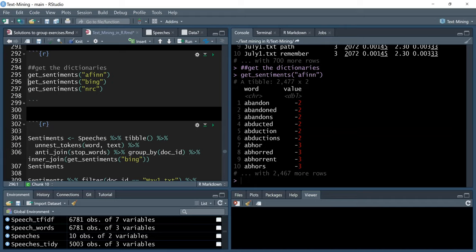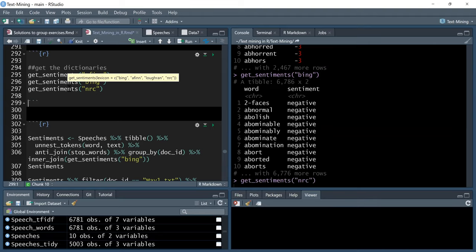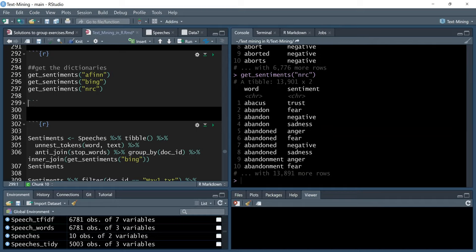So you can see AFINN has a numeric scaling where you have negative and positive values. With Bing, it has a binary classifier, it's either negative or positive. And with NRC, you have the sentiments, and they classify the words into, I think, about 7 categories, like trust, fear, anger, whatever. And you notice there are repetitions of words. Now, these dictionaries were trained using words from the internet. Some were trained using other data, I don't remember. So what happens is these sentiments might not work well with your data, but they have already been tested to work well with Twitter data and other data sets.